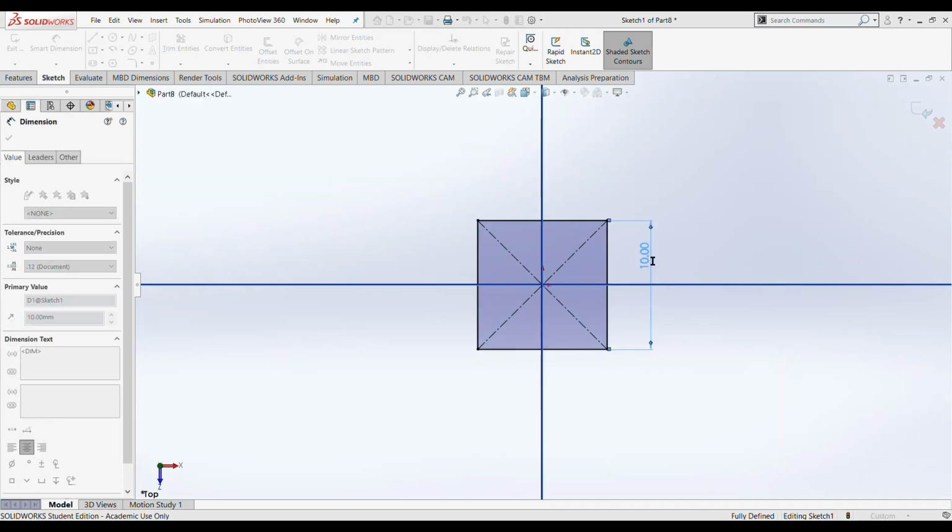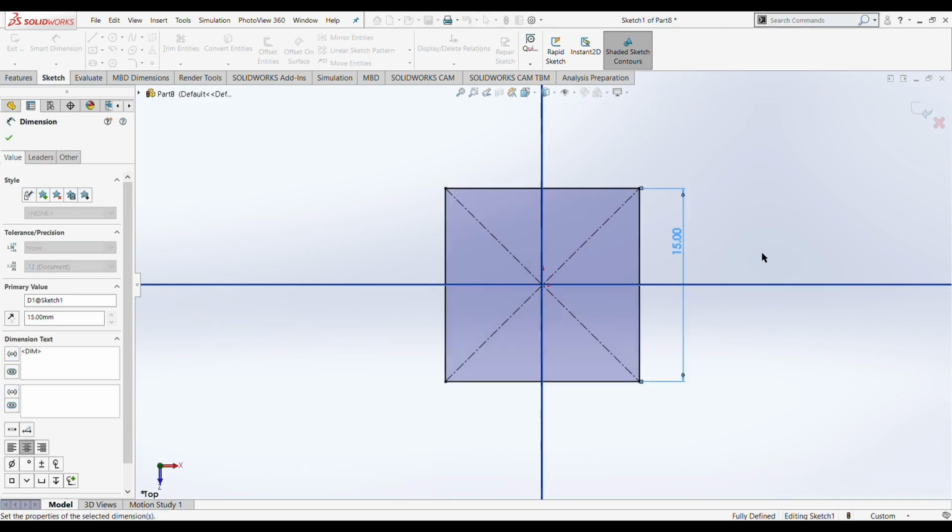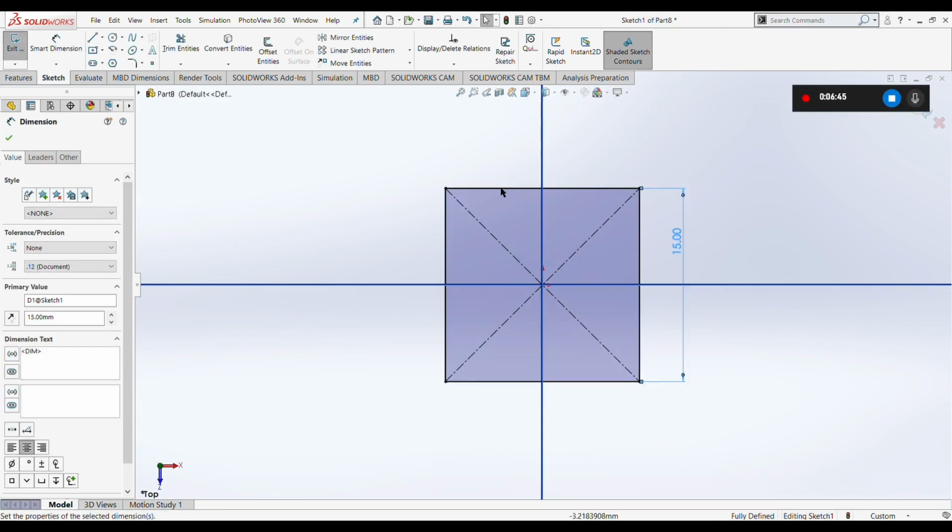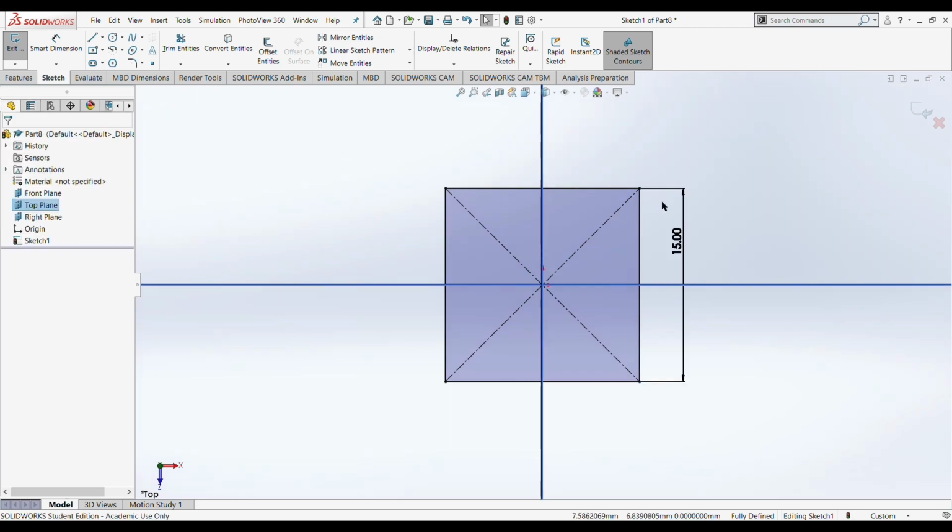Now that we have used relations instead of separate dimensions, we can double click on this and edit the size of our square to whatever we want it to be. And this will change it, and this top line will change accordingly. If you were using two separate dimensions, then this top would remain the same and this one would change, making a rectangle. This makes it much easier for editing your part.